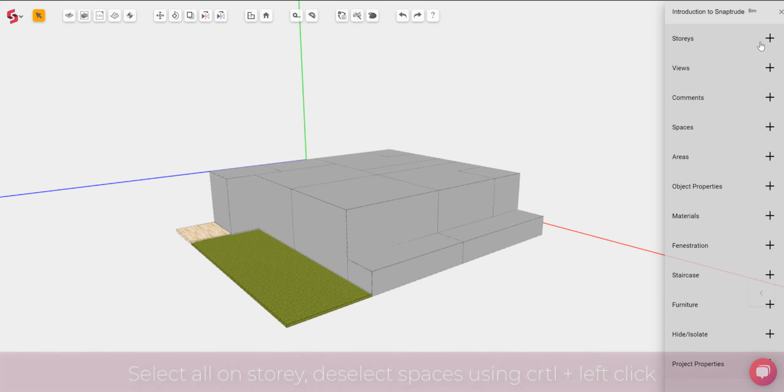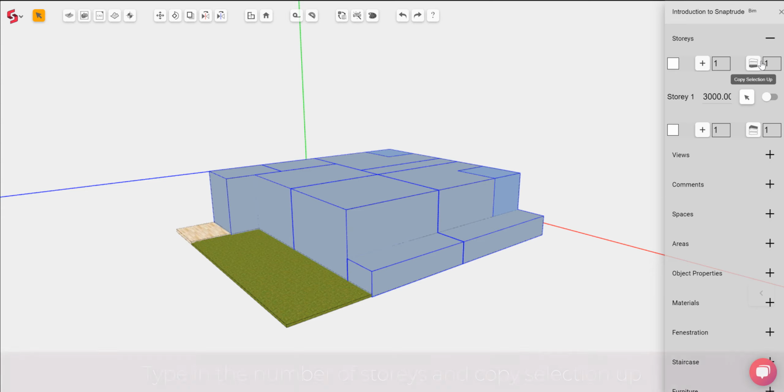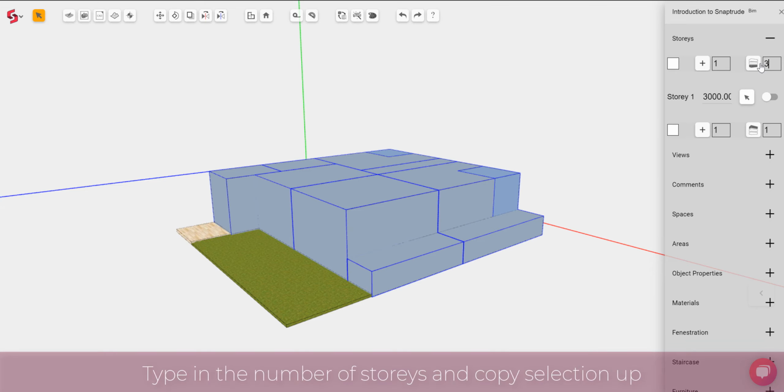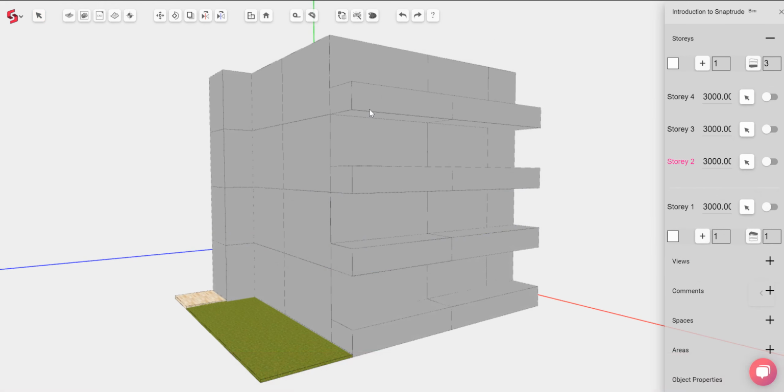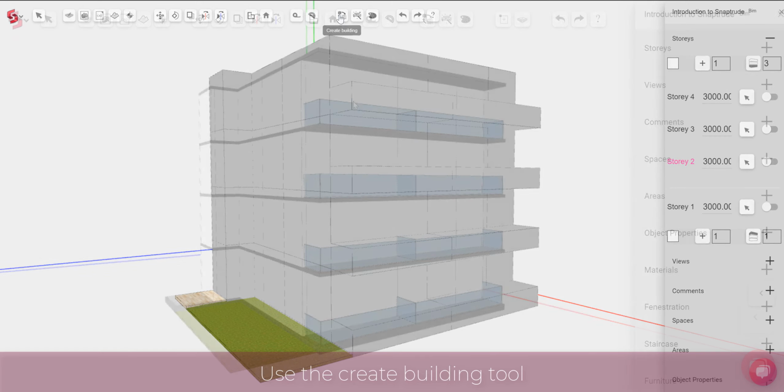Now, go to the Stories tab and select all on Story 1. Use the Control and left mouse button to deselect certain masses. In the Copy Selection Up tab, type in the number of stories you want to create. And lastly, select the Create Building option to convert this mass into building components.